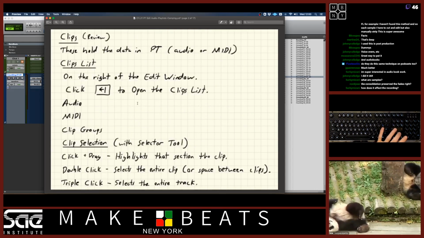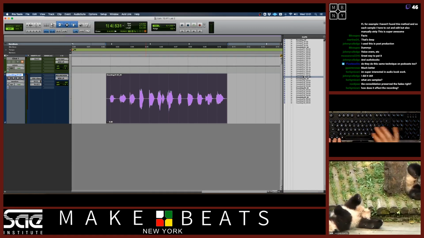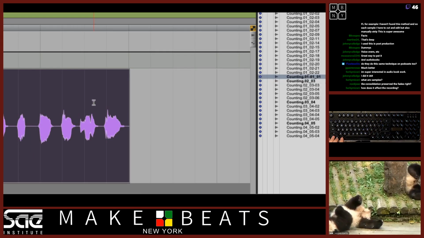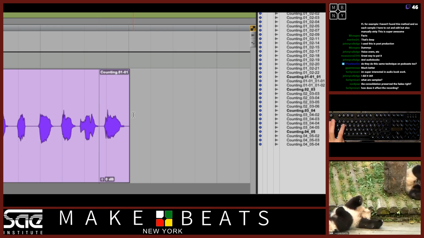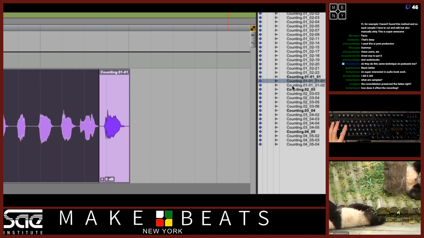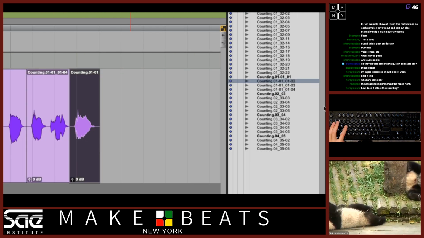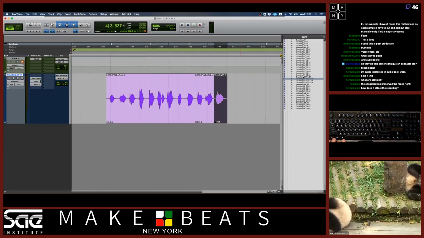Let me show you real quick in the clips list, these ones here in bold are whole audio files. So this one here is a whole audio file. And if I start chopping it up, now you can see these are the edits to that whole audio file. So that's the difference between these different things. The bold ones are the whole audio file, that's what's on your hard drive, and these other ones are the edits. So that's what's up.